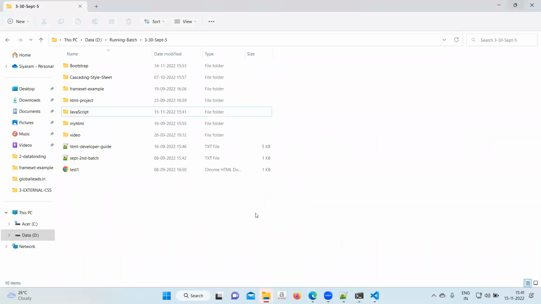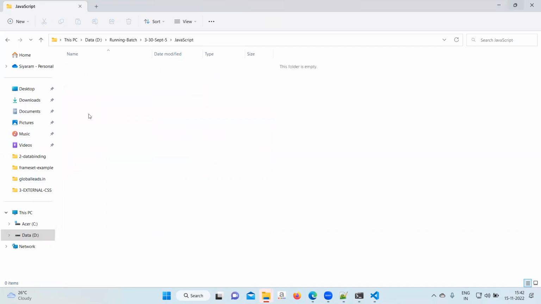Create a folder called JavaScript. In the JavaScript folder, you have to create some more folders. Okay, folder is created. Go inside the JavaScript folder.